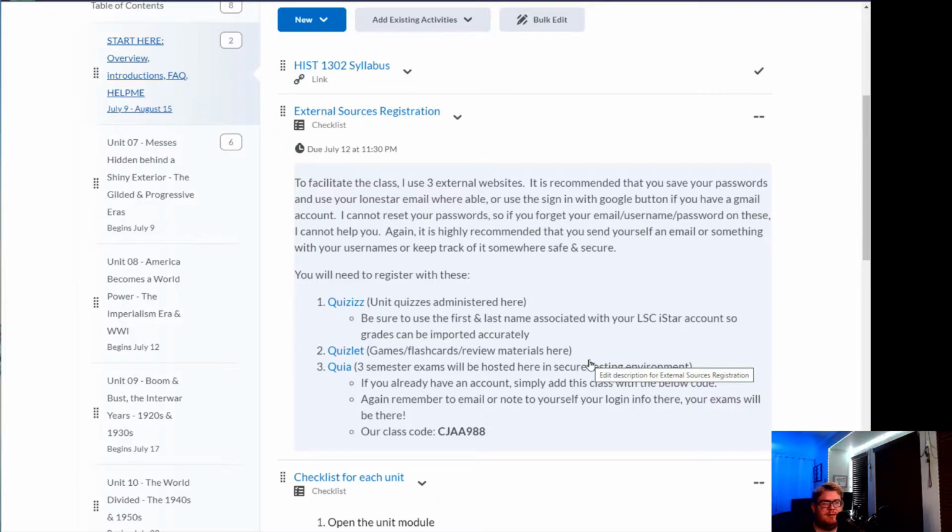There are competition games in here, different ways you can actually sort the data from the flashcard sets that I've curated for you. Just general ways of studying to help out with some of the more important terms. And QIA, arguably the most important one, this is where you will take your 3 exams for the class.